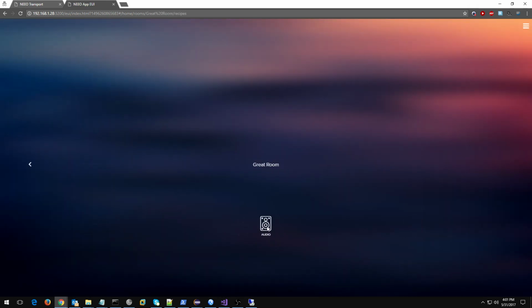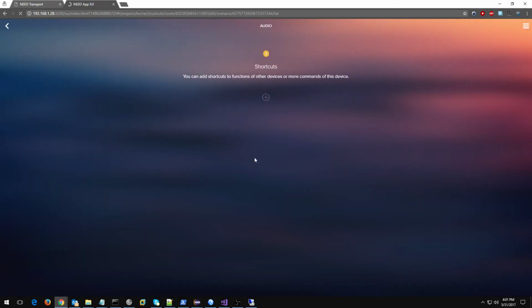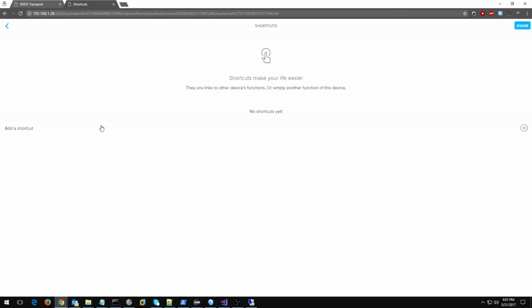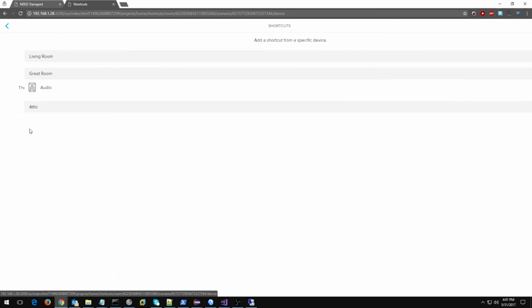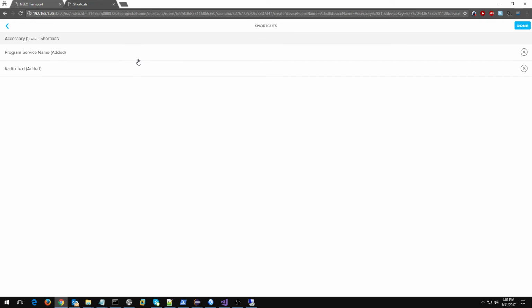We're going to do the great room. It's going to turn it on. You may or may not be able to hear it. It's already turned on. But I'm going to add some shortcuts. First shortcut I'm going to do is that AM/FM. We're going to add the program and the radio text.